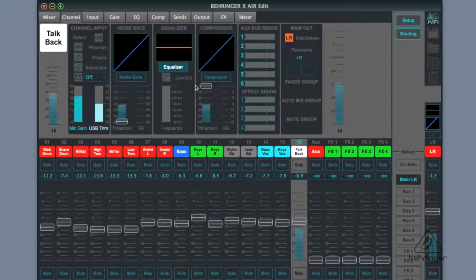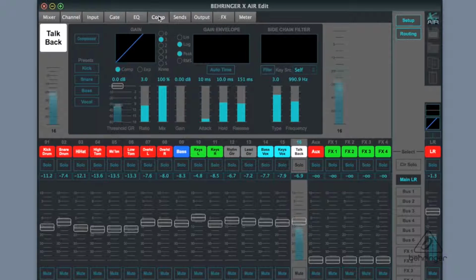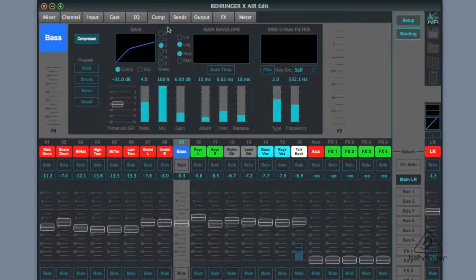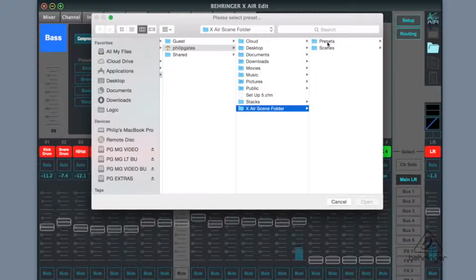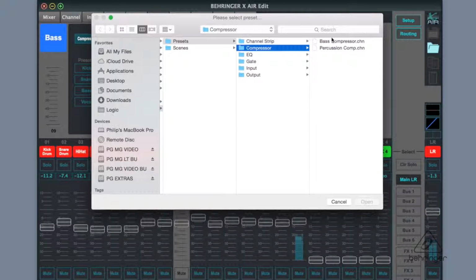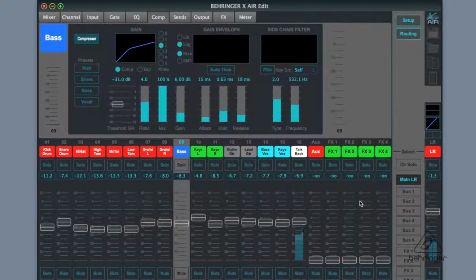I can not only do it for that, I can do it for a compressor. Let's say I'm on a bass channel, and I go to the compressor. And I say, that's not the settings I want. I know what bass player this is, and I know what compressor I want to have. So I can call up a bass compressor, and now it sets it for the settings that I wanted to have.